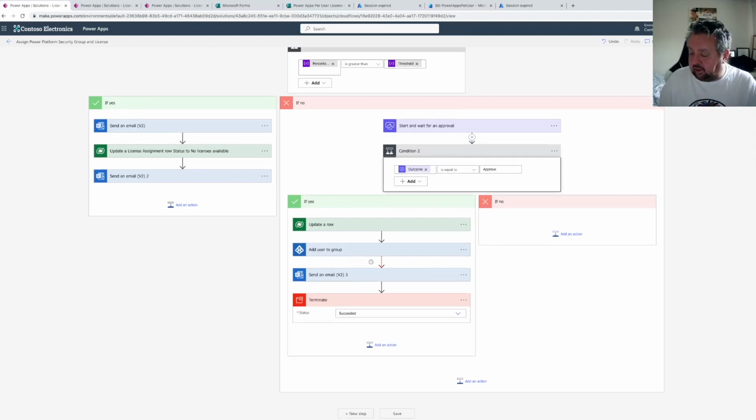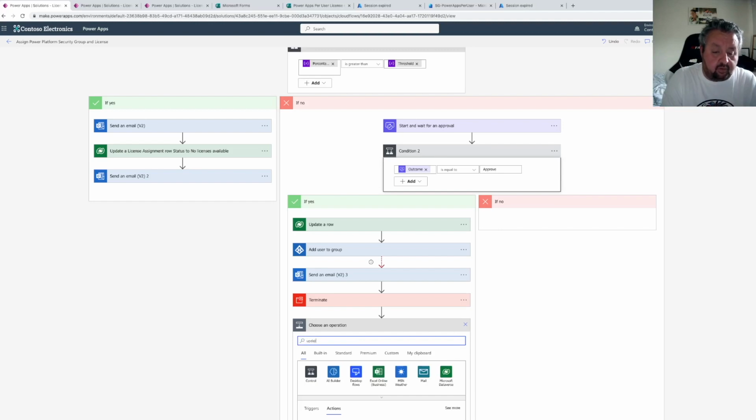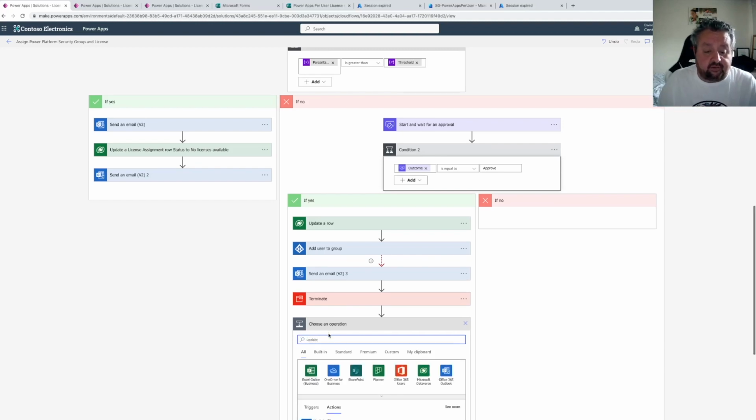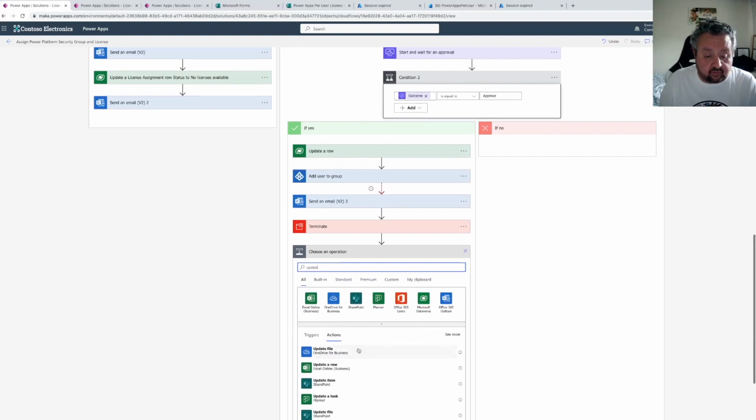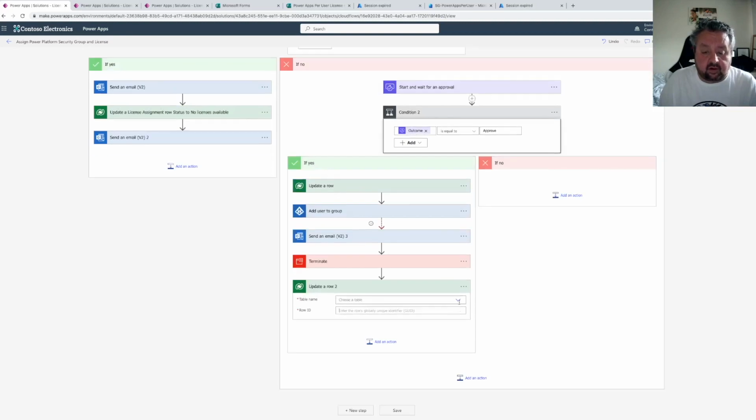And then we need to update the license SKUs table to add one license to the total consumed. That's quite hard to say. So we're going to update a row. This is going to be the license SKUs table.